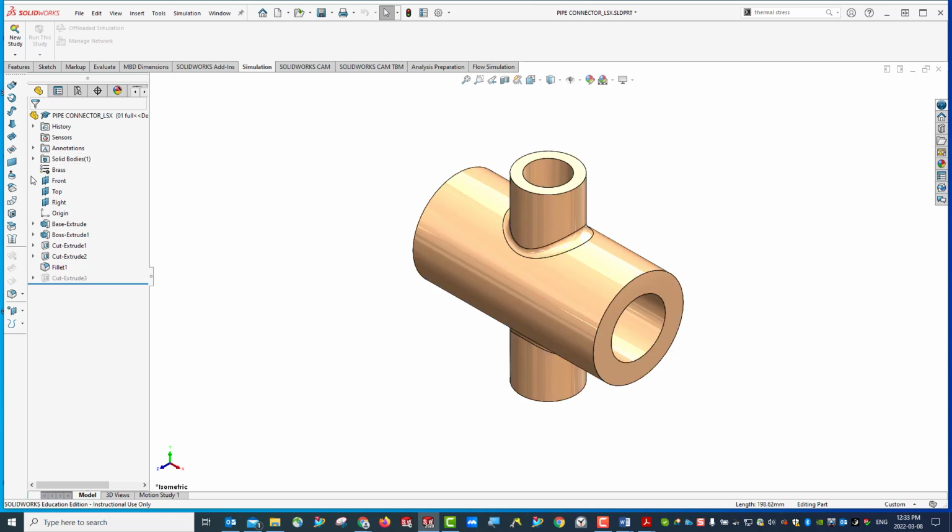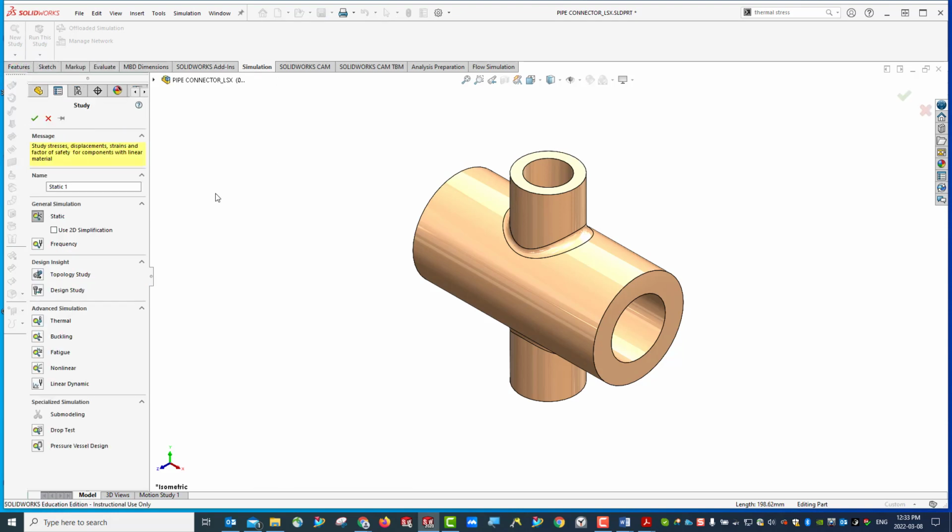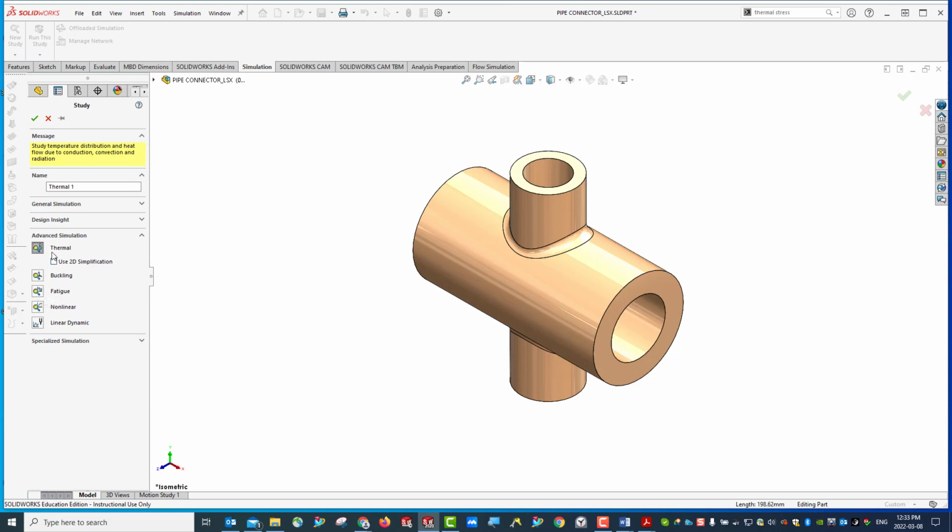So let's look at here. The material brass is being selected. You don't need to worry about it, otherwise you need to define the material yourself. Now let's start with the simulation, the new simulation, new study. By default, a static analysis is given, right? But this time, we're going to use the thermal.